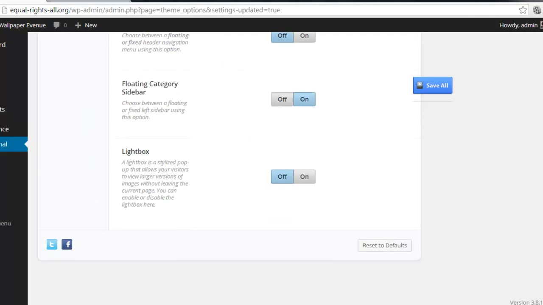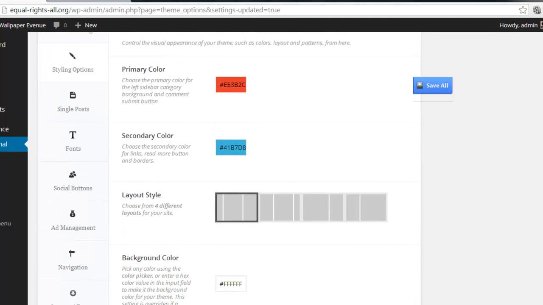There is a lightbox option as well, a widget to view a larger version of the images. If you turn this on, it will show the images inside another box when someone clicks them. However, there are more options.